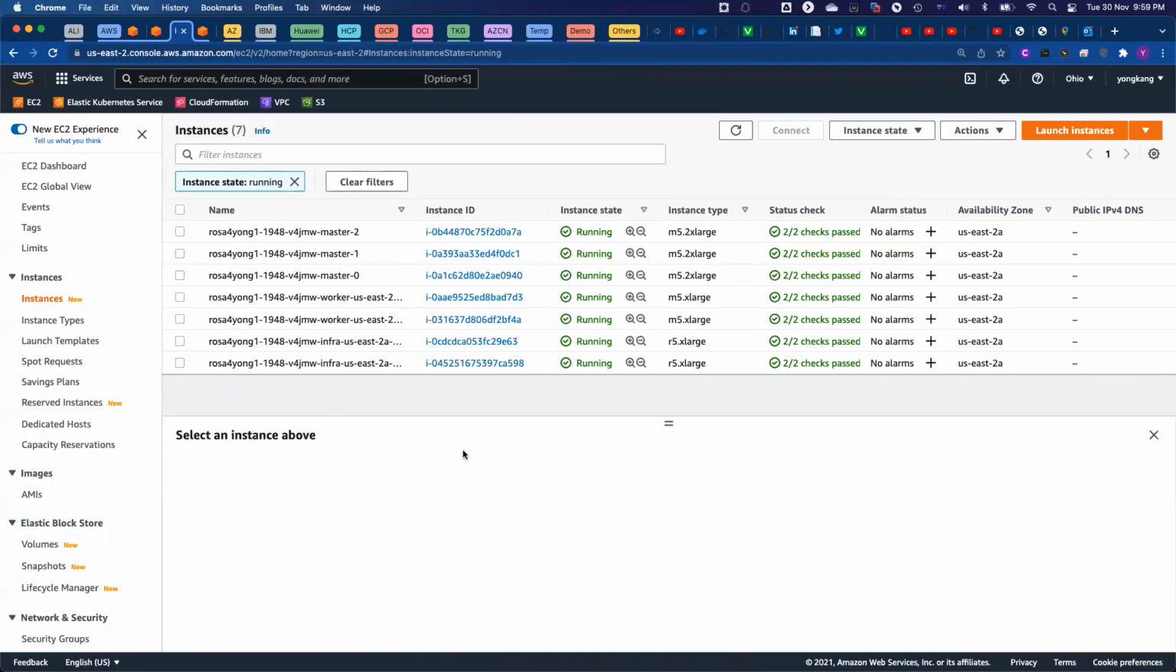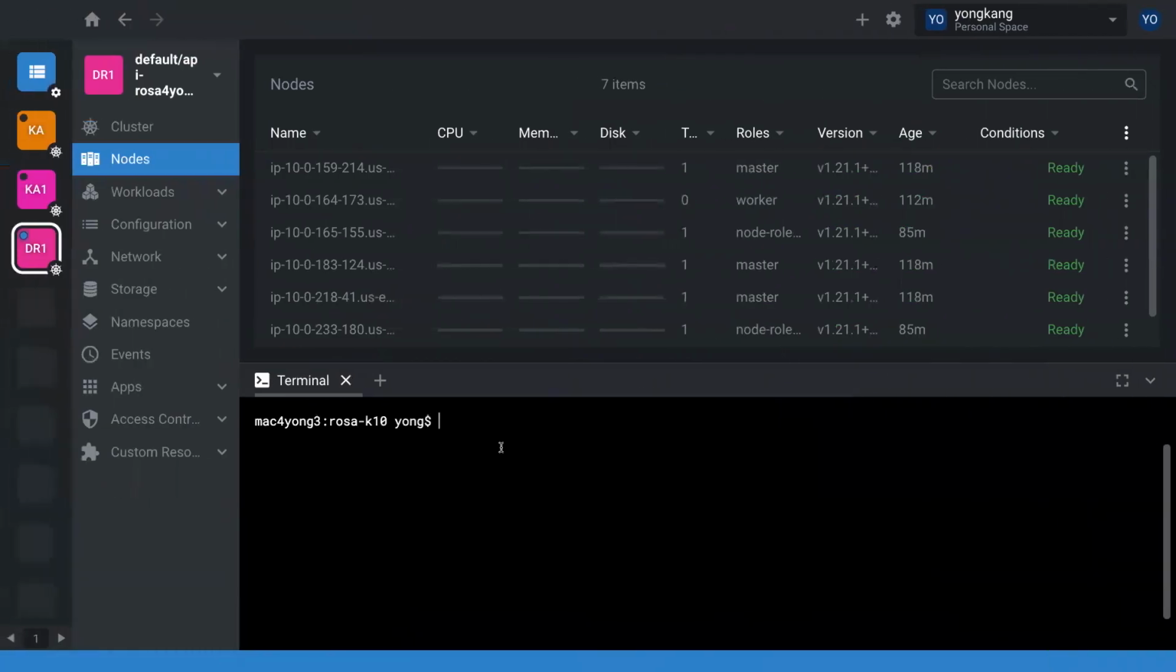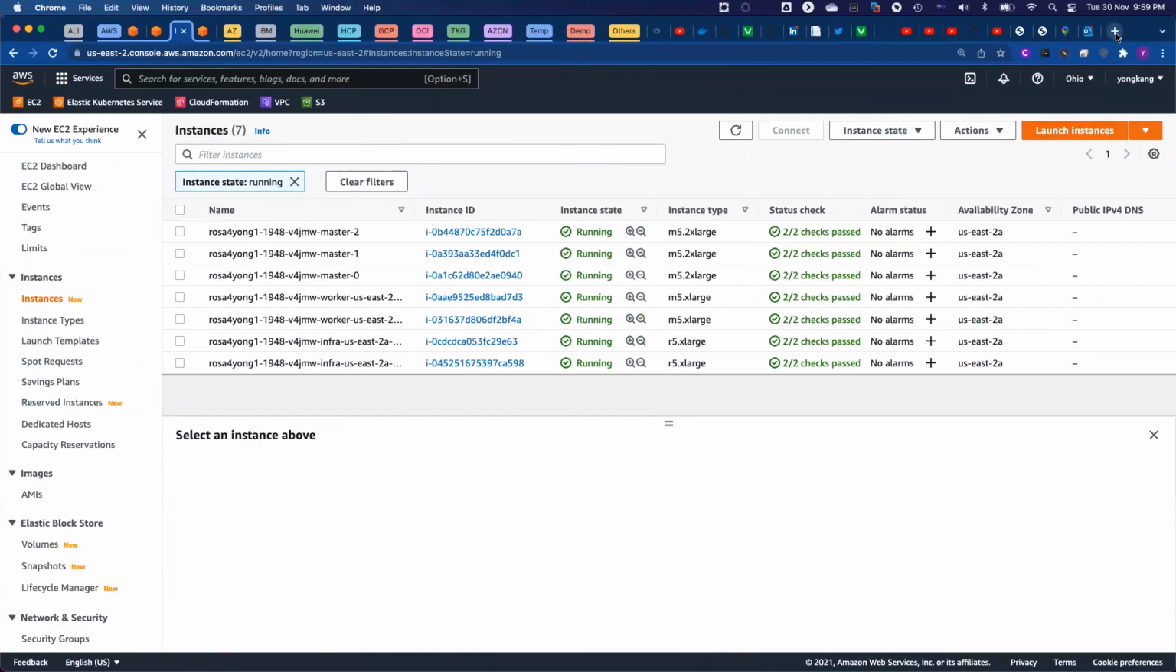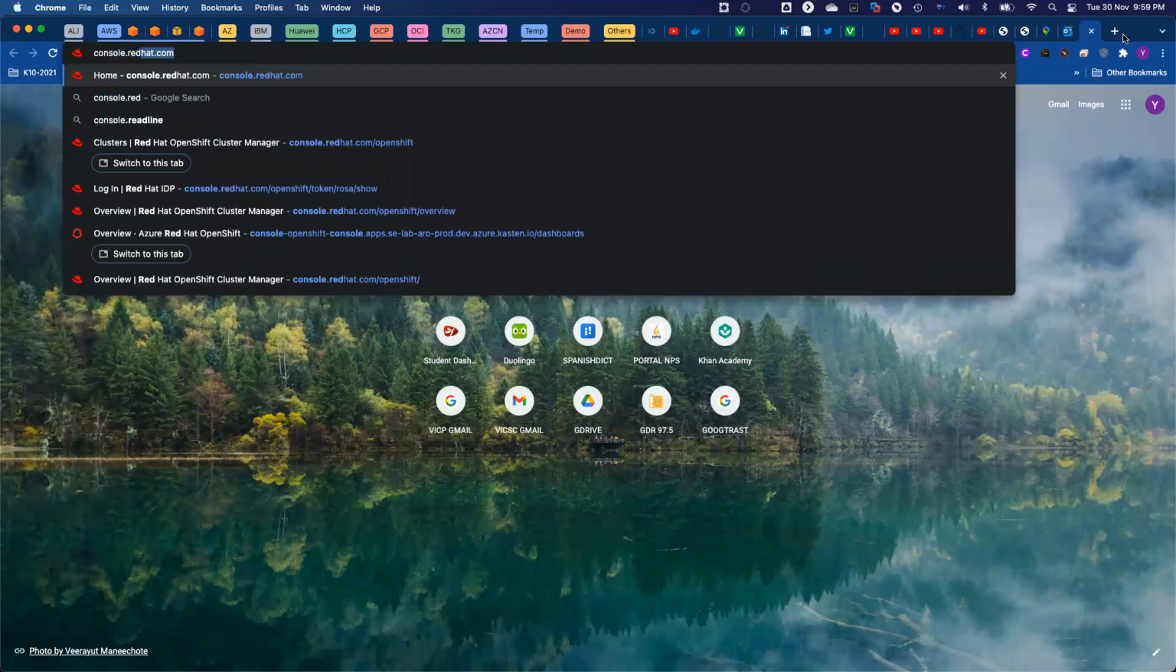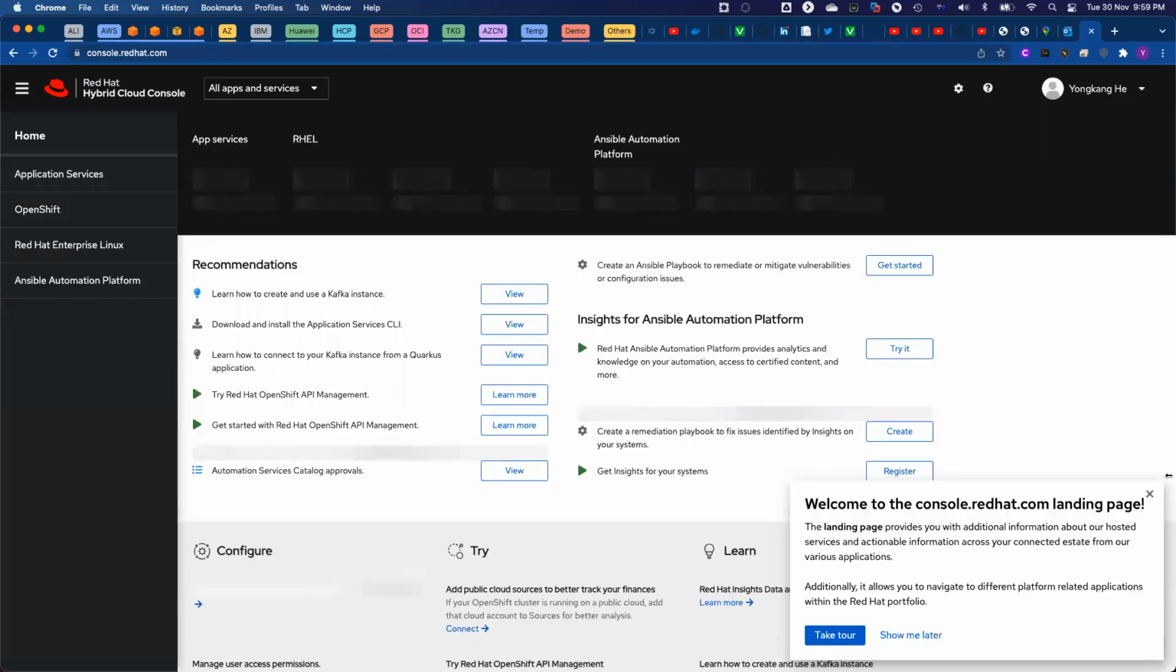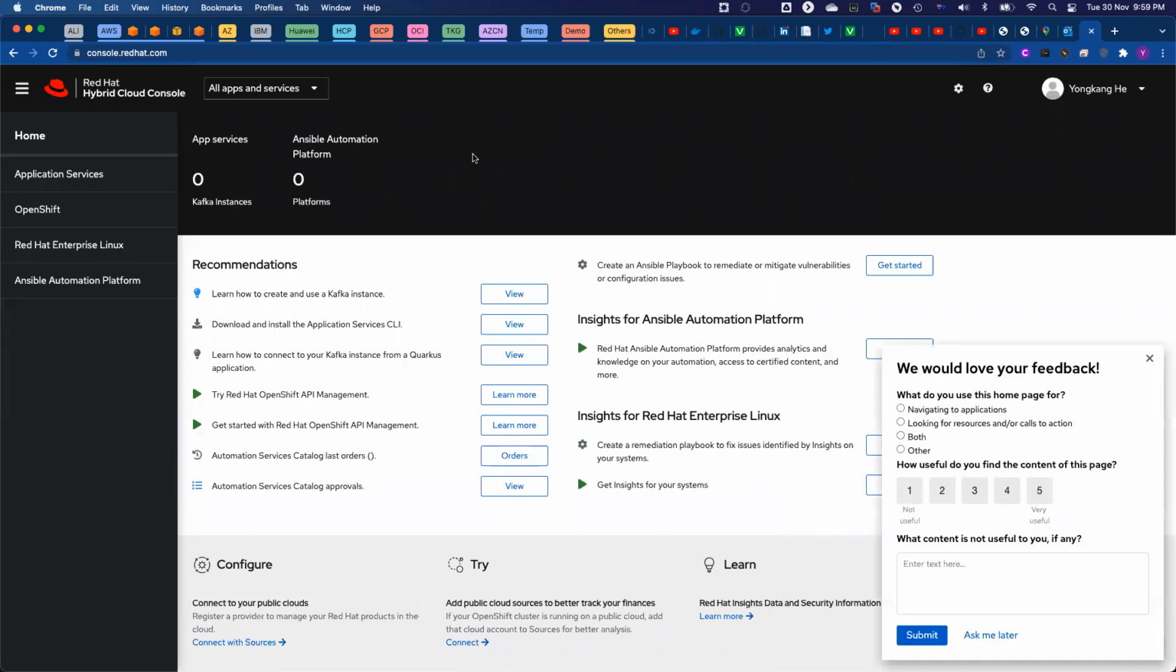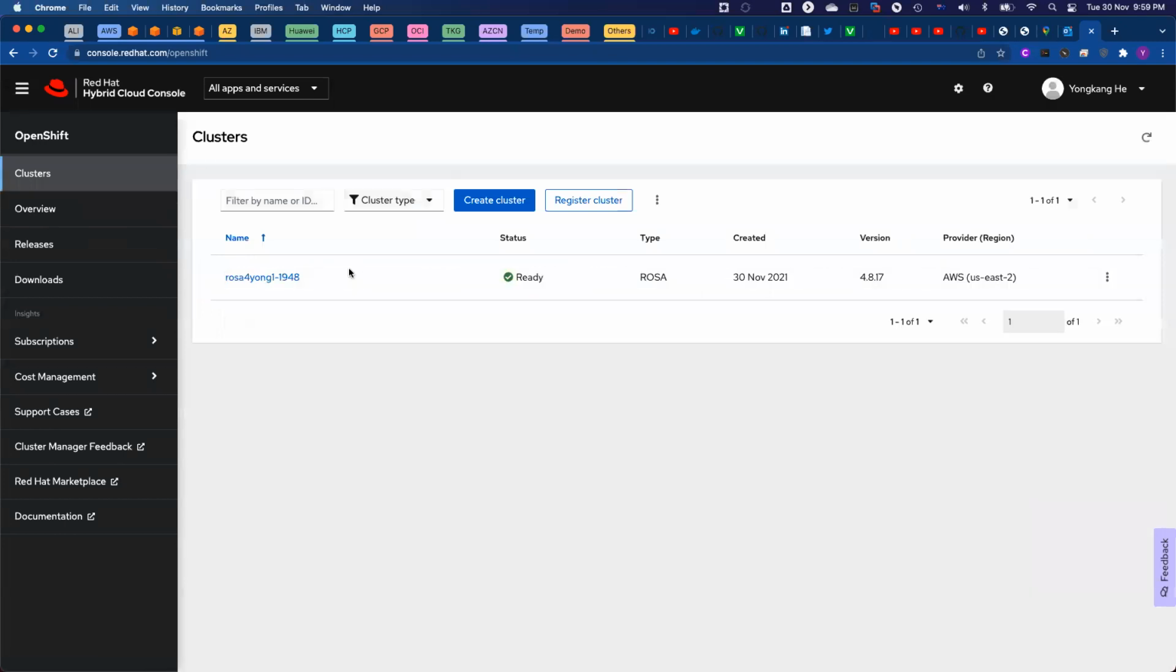And if I come back here, I need to log in, actually, let me open a new tab. I need to log into the Red Hat Hybrid Cloud Console to show you how to log into the OpenShift web console. So if you haven't logged in, you will be prompted to enter your username and password. After logging in, you can click OpenShift on the left side, and then you will see your OpenShift cluster. I built the cluster. This is my cluster name, ROSA for Yongkang-1948. Actually, it was built at 7:48 p.m., that's my Singapore time. So once you are on this page, from the triple dots here, you click Open Console. It will open up the OpenShift web console for you.